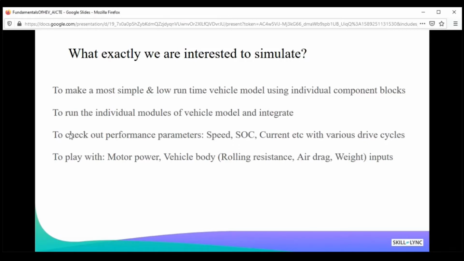And if I want to play with my simulation, I want to get an idea about motor power and vehicle body modifications. So if I change the aerodynamic drag coefficient, the number of passengers, or the dead weight of the vehicle, or anything else, what will happen to the vehicle? With the same motor power, am I able to achieve these parameters or not? So that is what you can play with, right? To play with is nothing but the idea that you want to get.